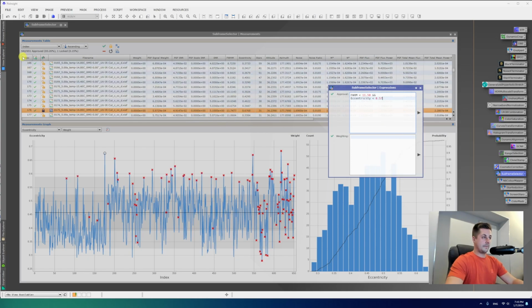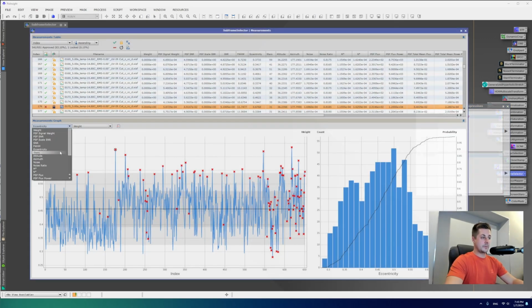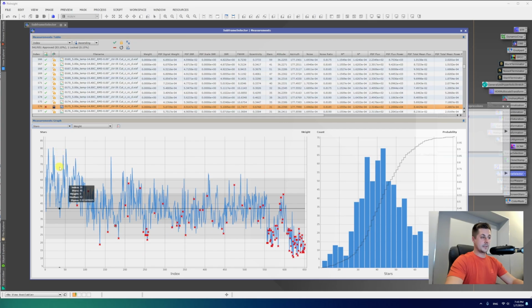Okay, so now we have 542. I forgot to disable this one as well. And the last parameter we are interested in is the number of stars. In this case, the higher the better. So we are looking at the bottom of the graph, and I think I will discard all subframes that have maybe 35, 36 or fewer stars.